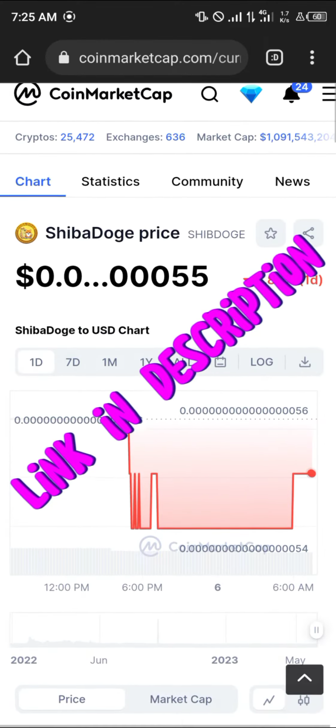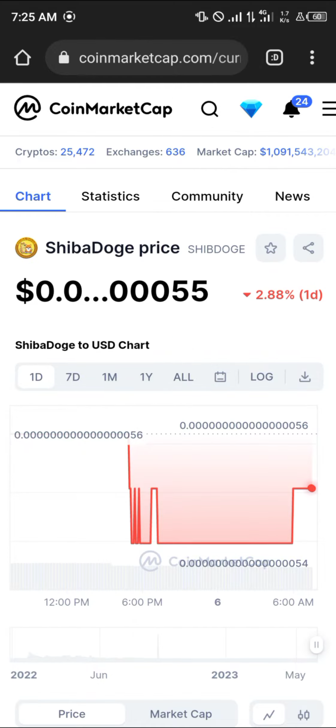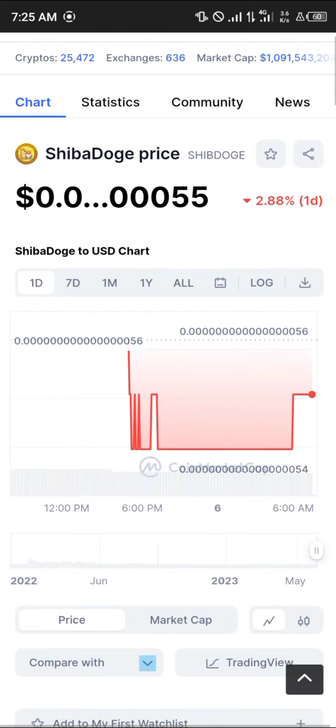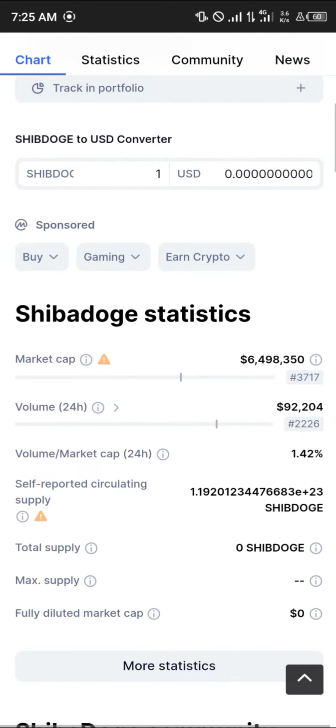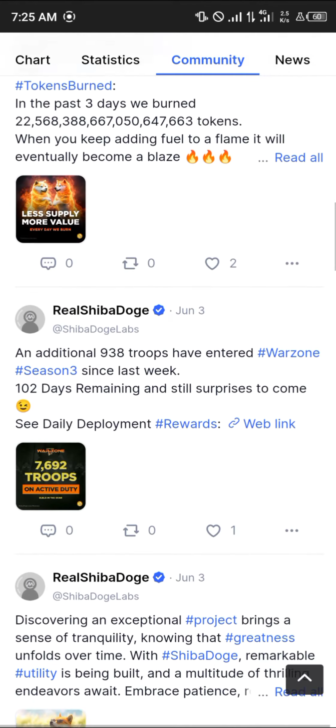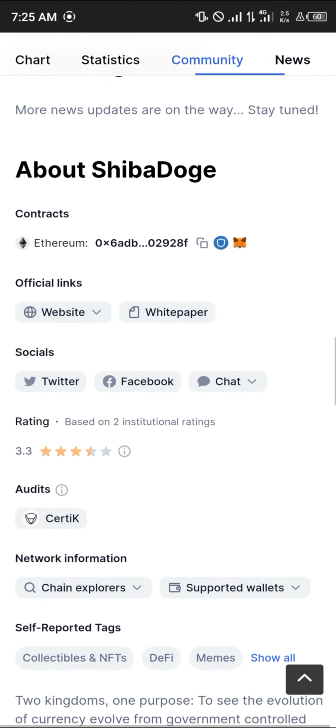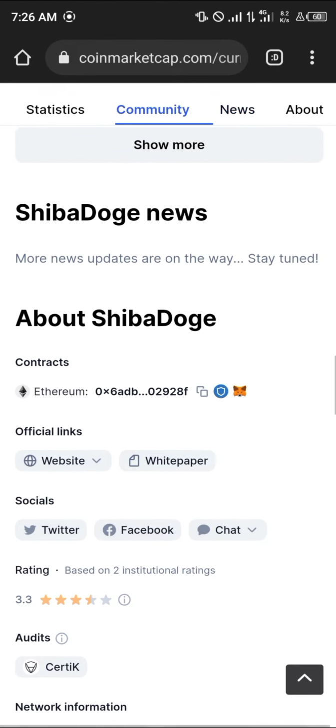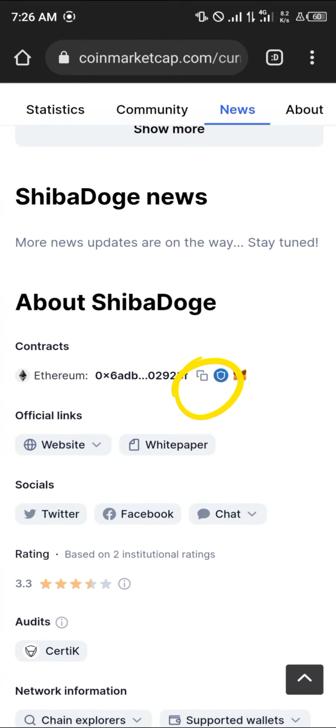The website of interest is coinmarketcap.com, link in the description of the video. So what we're going to do now on this site is to simply scroll down to where we have its about. The about does contain its Ethereum address. So you simply click on this copy icon right here.